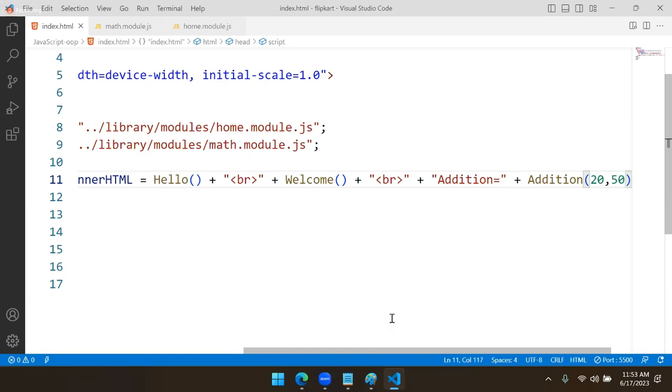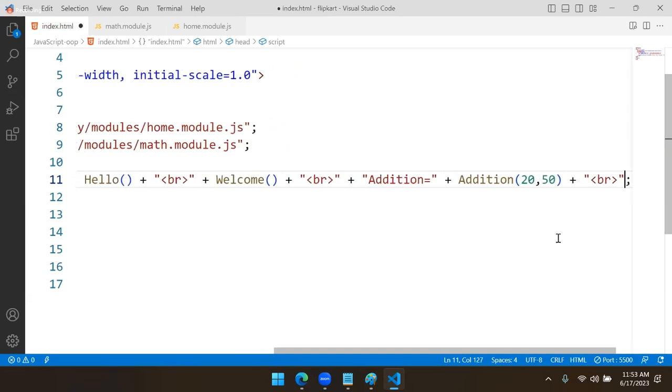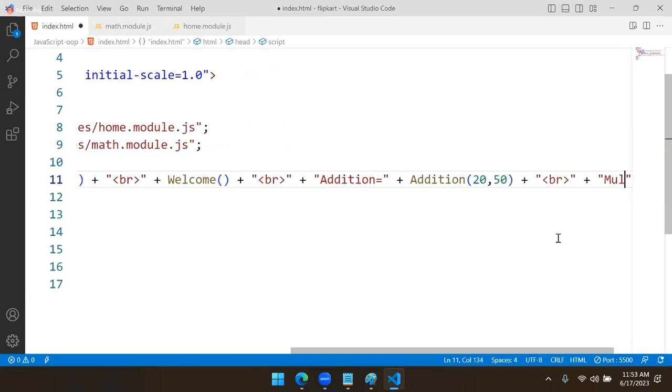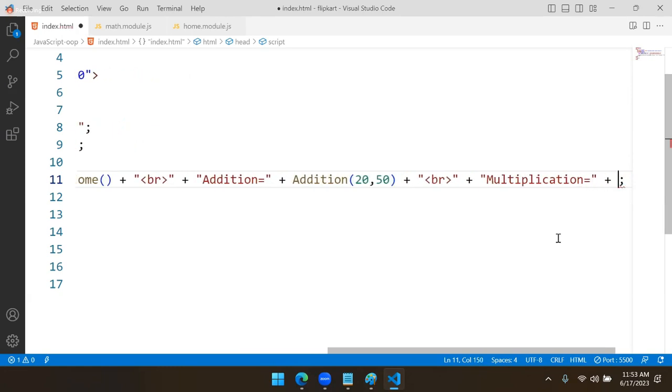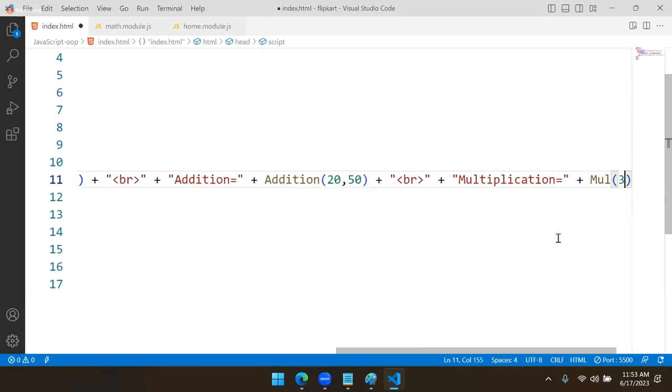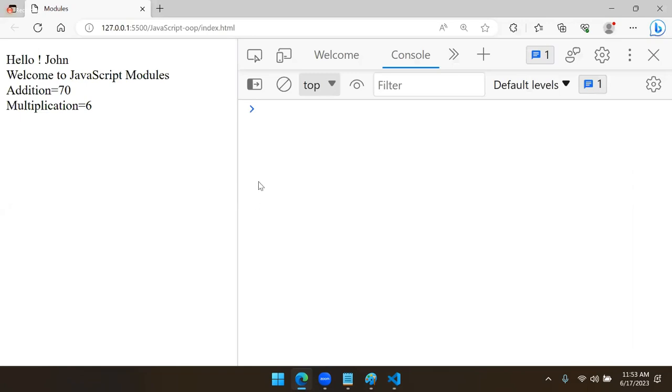So we are just using them and configuring. I'm just adding another one, so we have multiplication is equal to plus MUL, 3 comma 2. Then it is going to return and display. That is the basic mechanism of functions in a module.